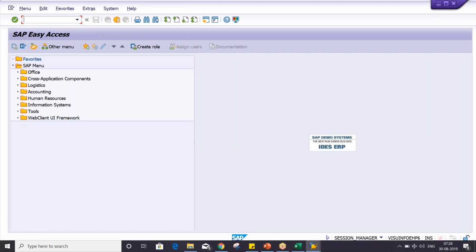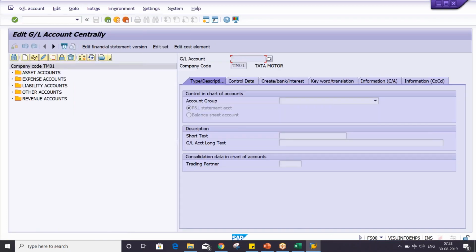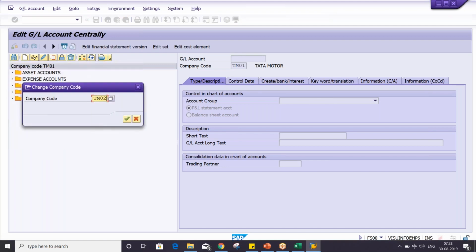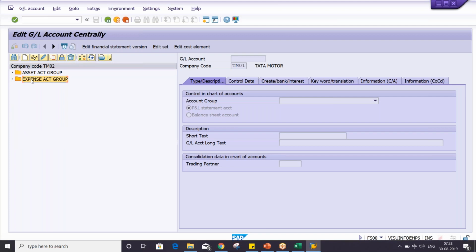Okay, so first of all, go to FS00, because we need to have this GL account. Your company code this time is TM02, and here we already have this expense account. Right now I'll just do one thing, guys. Since we need gardening expenses, right?